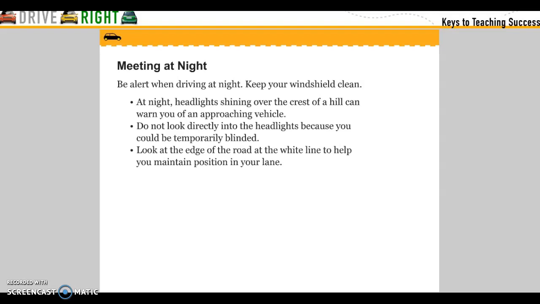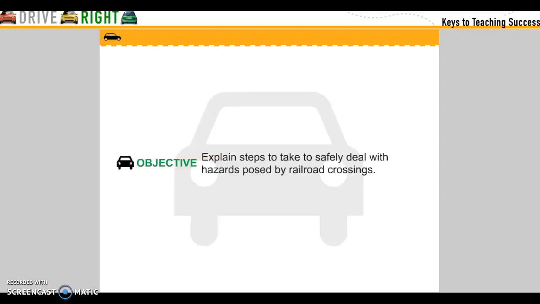Meeting traffic at night: be alert when driving at night. Keep your windshield clean. At night, headlights shining over the crest of hills can warn you of approaching vehicles. Do not look directly into the headlights because you could be temporarily blinded. Look at the edge of the road at the white line to help you maintain position in your lane.